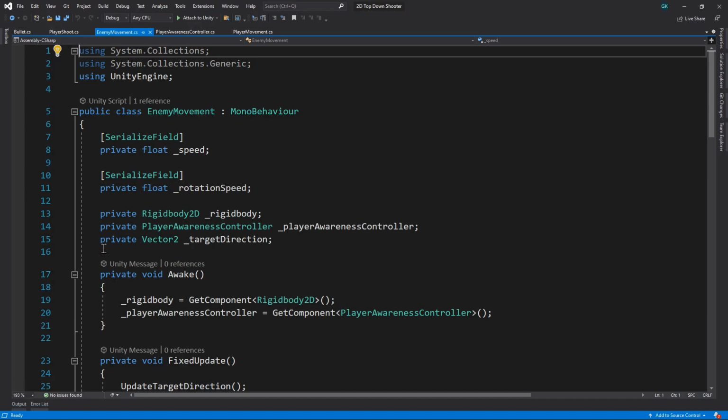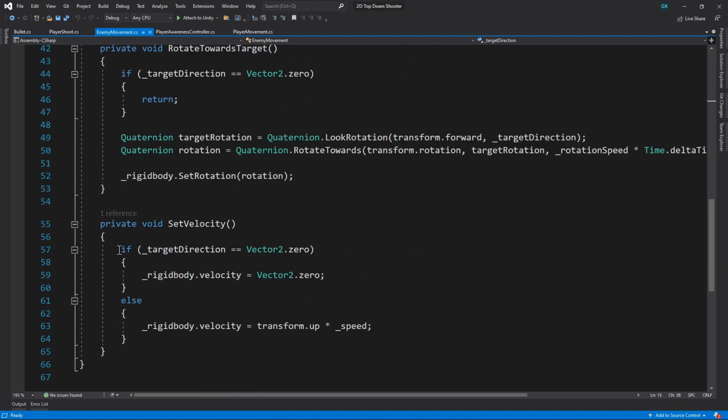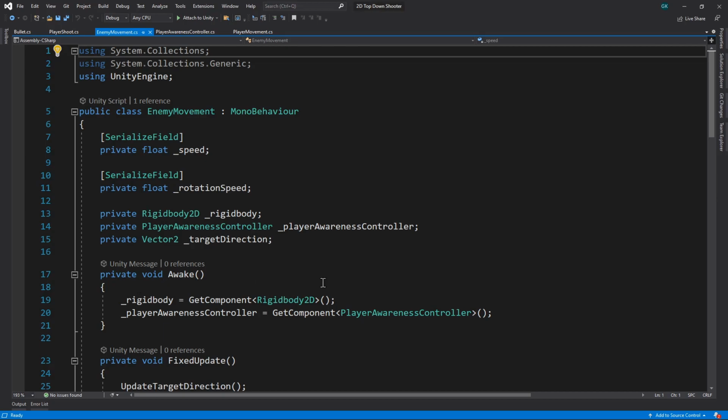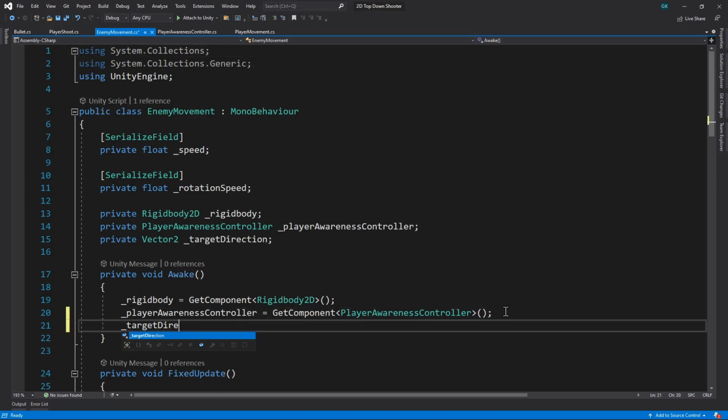Currently we have a target direction that the enemy moves towards. If the target direction is 0, then we set the velocity to 0. So we're going to change this to make sure the enemy always has a target direction. In the awake method, we'll initialize the target direction to the up direction of the enemy transform. As the enemy sprite is facing upwards, this means the initial target direction will be the way it's currently facing.